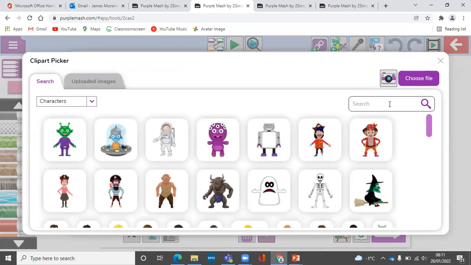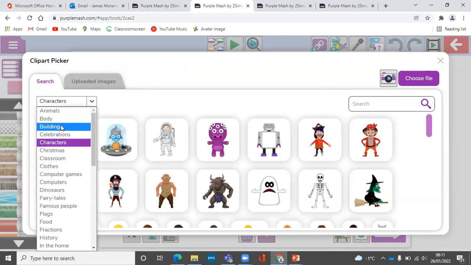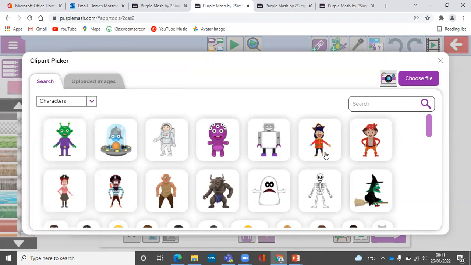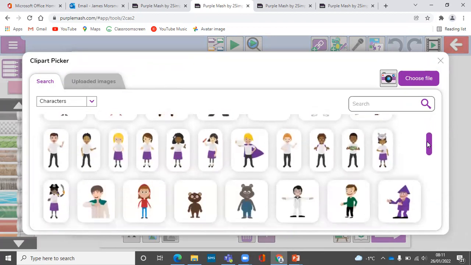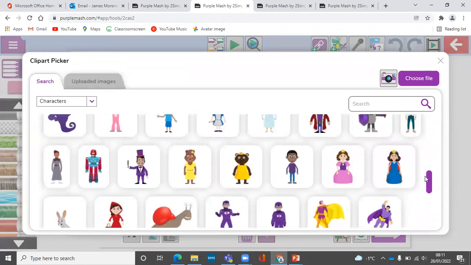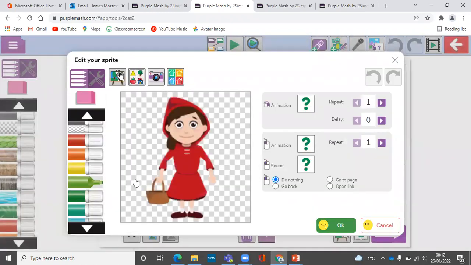You can also search in the search bar, or you can search down here. There's lots of different animals and computers and dinosaurs and things you can select. But I'm going to use characters. You can scroll all the way down and you can choose something that suits you. So here's Little Red Riding Hood. I can add her in.